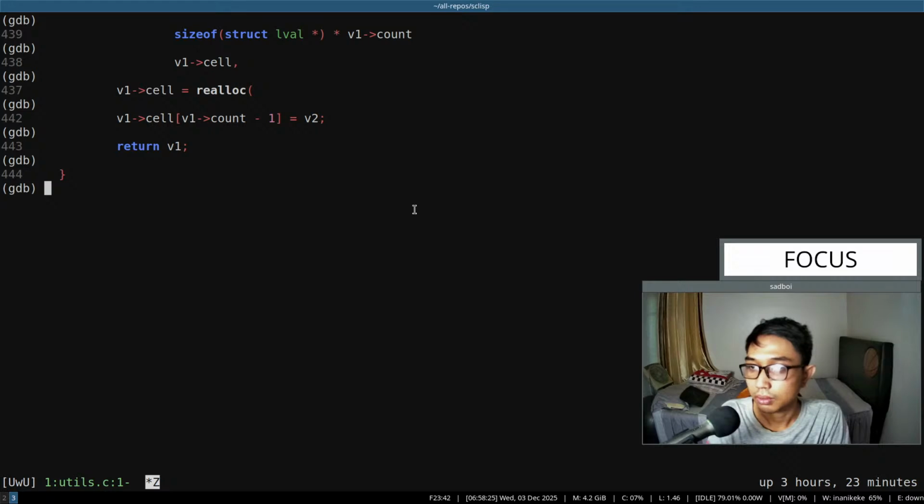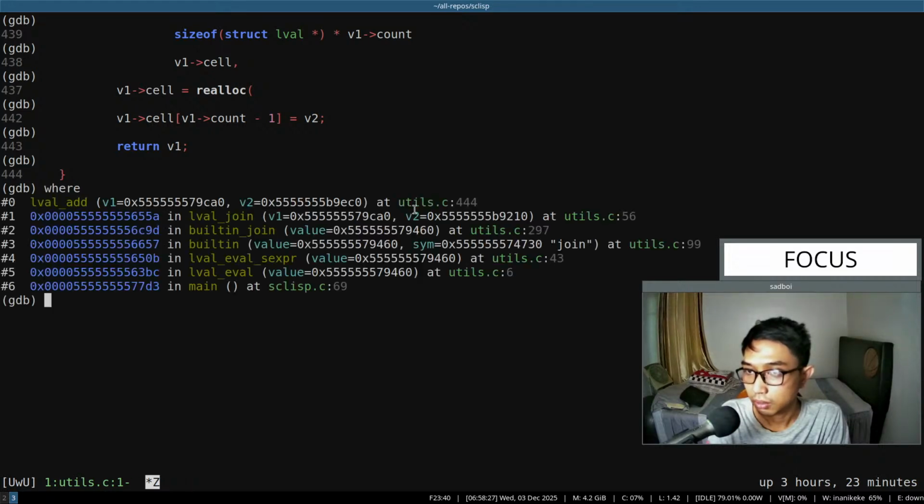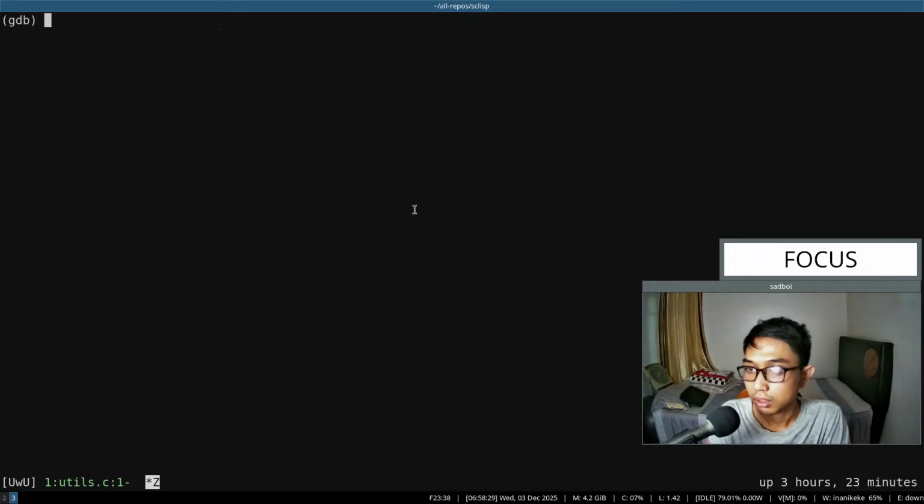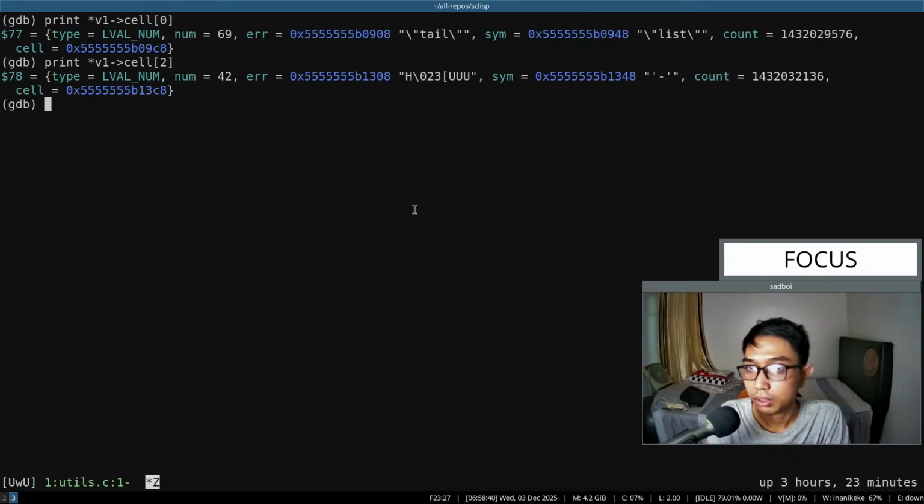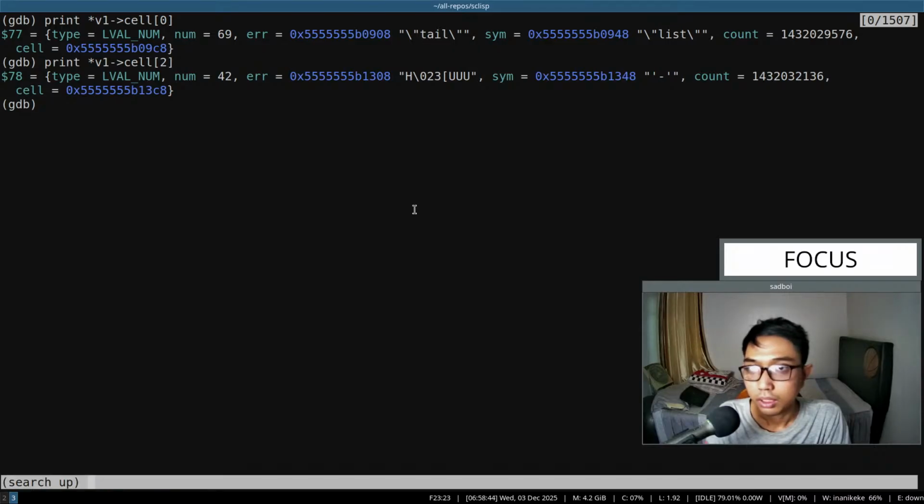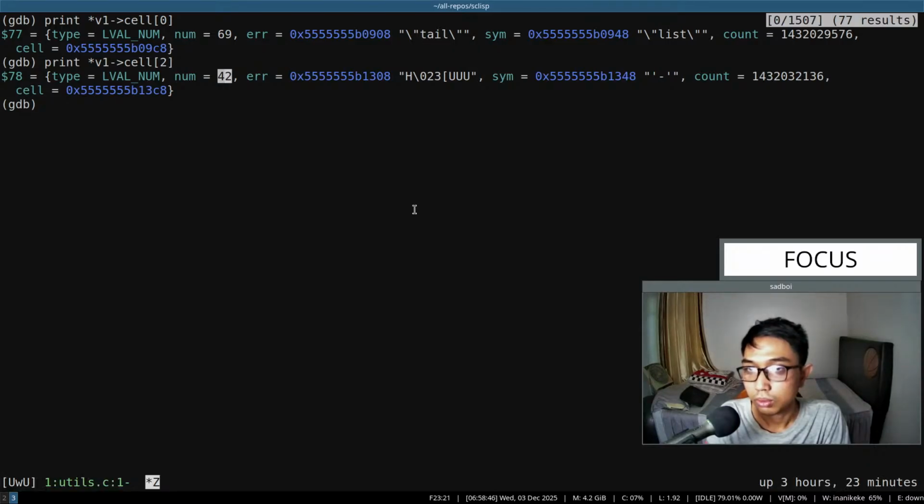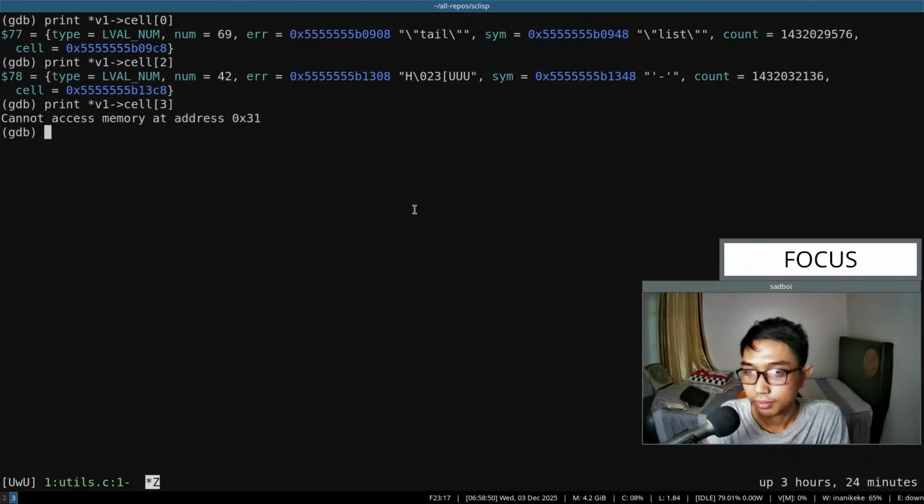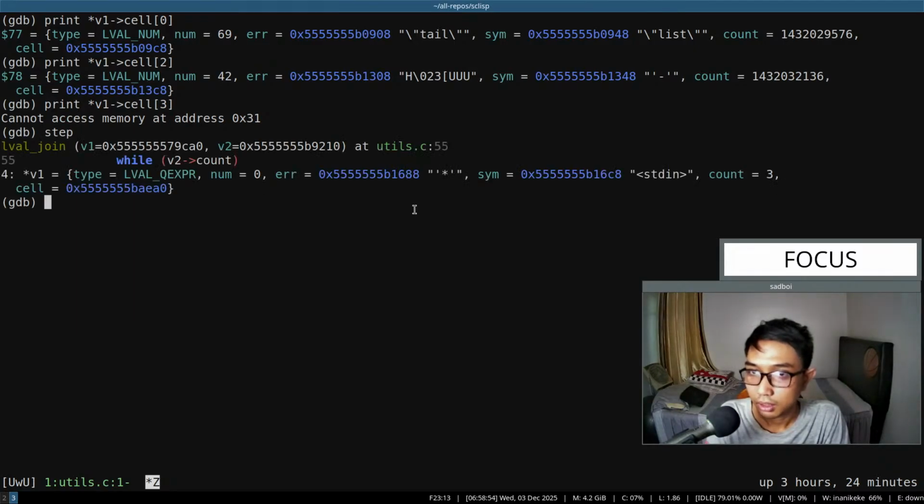Okay. Where am I right now? Still on alpha add. Let's try print v1 cell. Okay, not 0 but 2. Okay. We got the 42. If it is 3, yeah, cannot access that. Okay, and then step again.